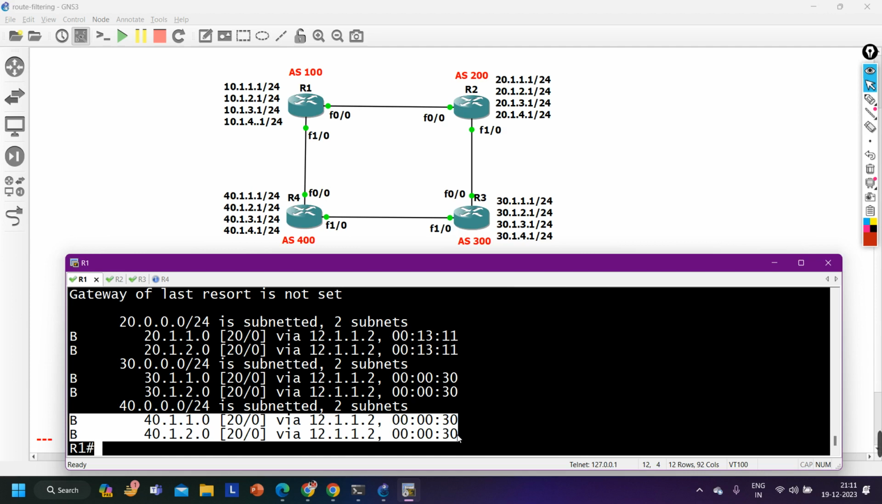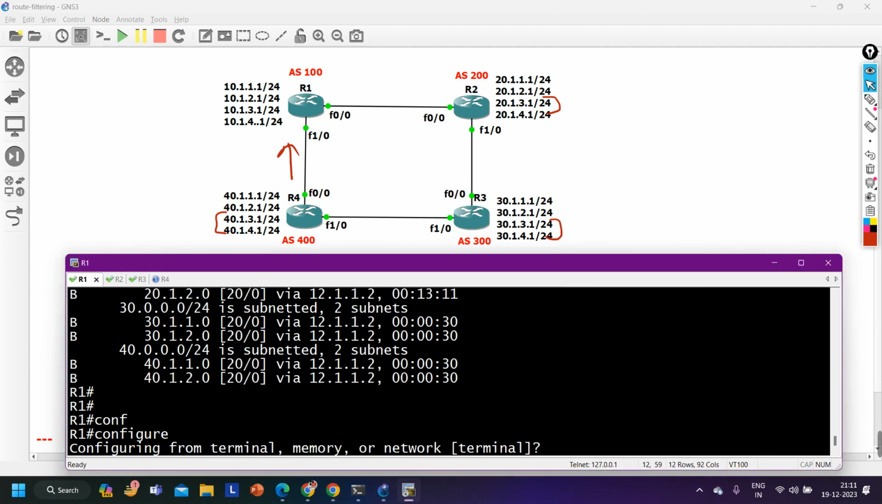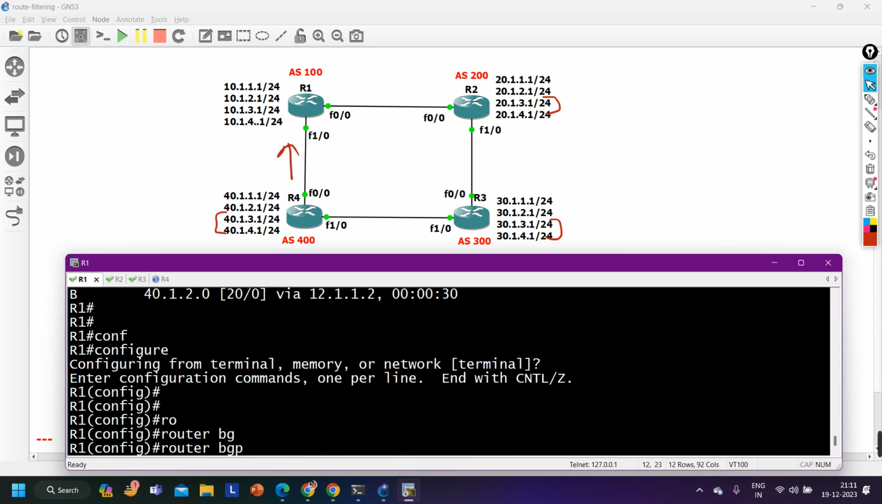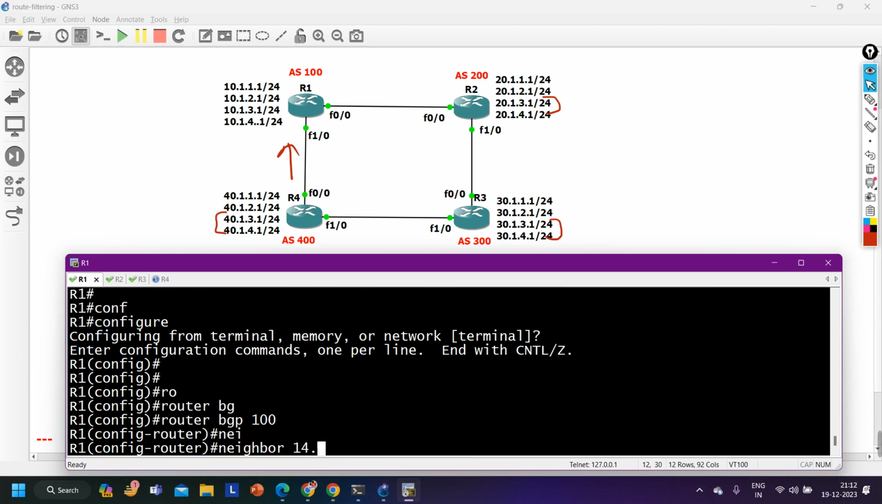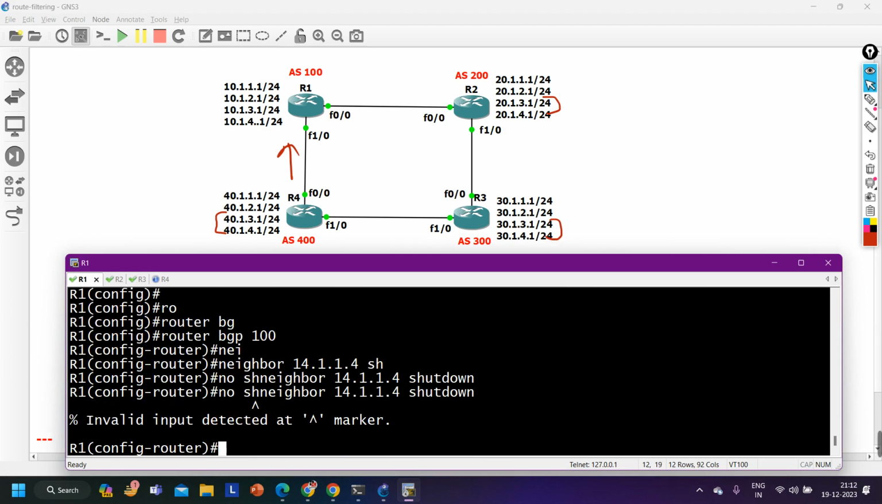So in real time, sometimes we configure filtering like this: how many prefixes I want to receive from this neighbor, how many prefixes I want to receive from that neighbor. Let's say now I want to receive the lower two prefixes, like these two prefixes and these two prefixes, from R4. So I need to create one access control list on router number 1. Router BGP 100, neighbor 14.1.1.4 shutdown. Say no to this command first.